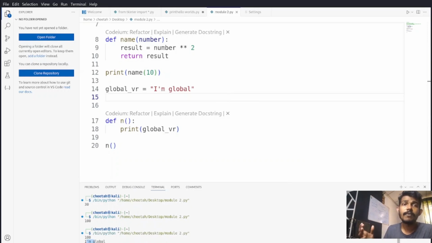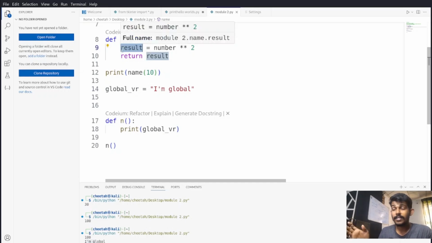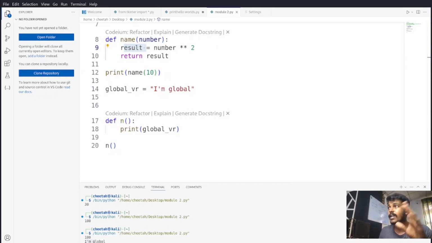So that is a global scope variable: defined outside of any function, it can be accessed anywhere in the program, in any function. That is why this is a global scope, because you can access it anywhere inside the code. This result variable you cannot access anywhere in the code, which is why it is a local scope. So I hope you understand functions.